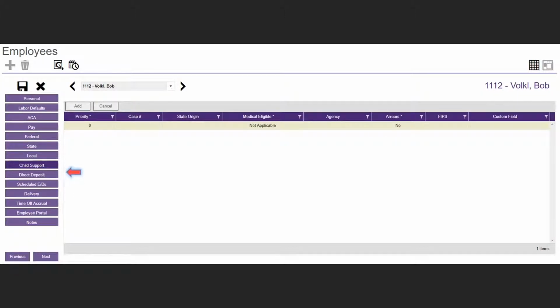The Child Support screen allows you to enter case information. Child supports, garnishments and levies can be complicated to set up. These items should be sent to support@paynortheast.com for setup to ensure accuracy. You should skip this screen.